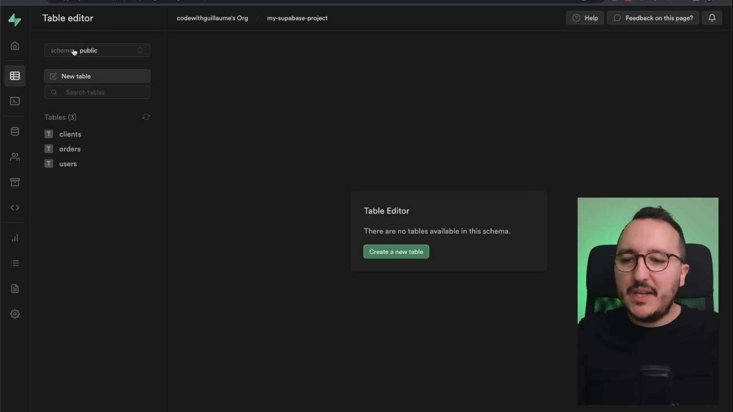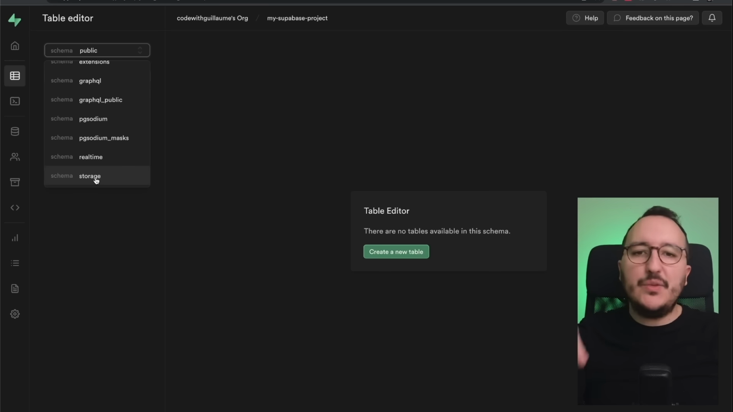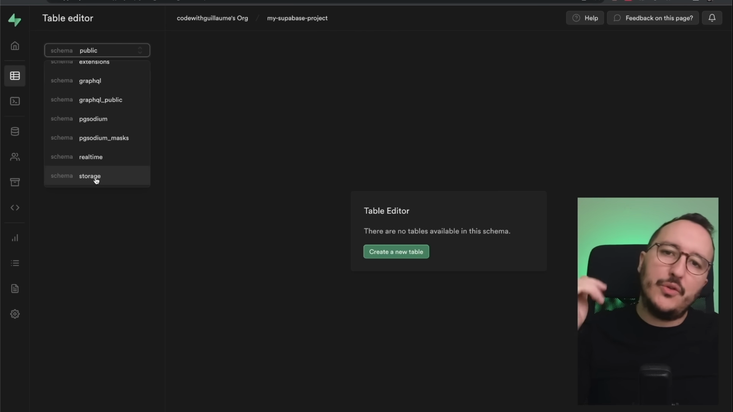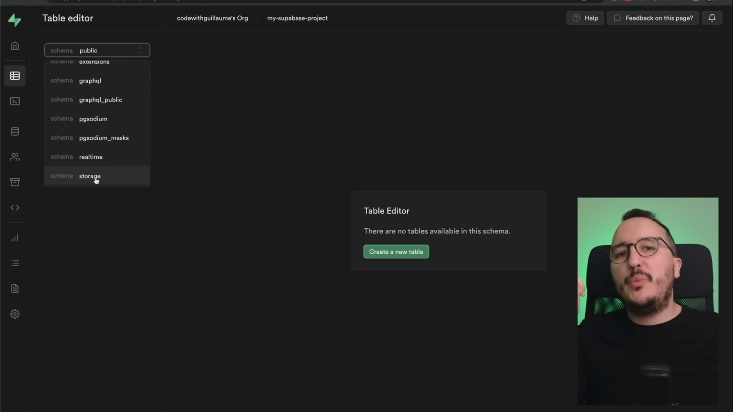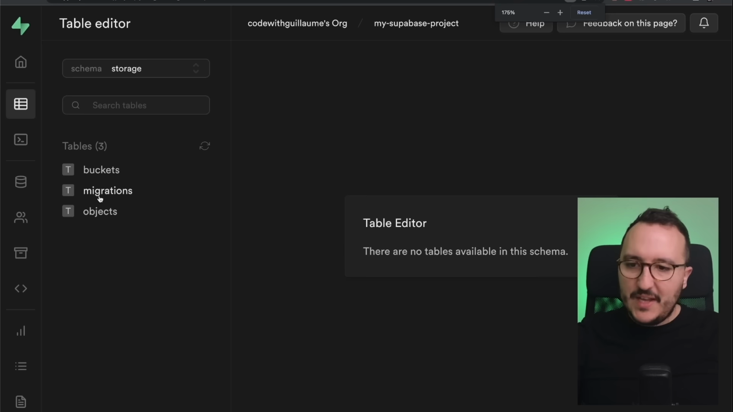Let's get back on our table editor, remember. If I click down there, I've got to look for a schema called storage. This is the schema with all the tables and all the policies related to the storage. So I'm going to click here on upload. And here we are. Look, we've got 3 tables. We've got buckets, we've got migration, and we've got objects. So I'm going to click on bucket.